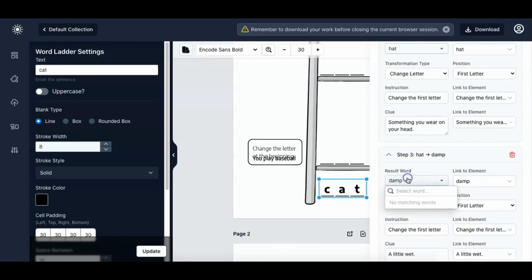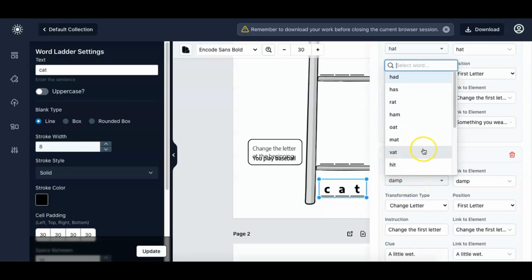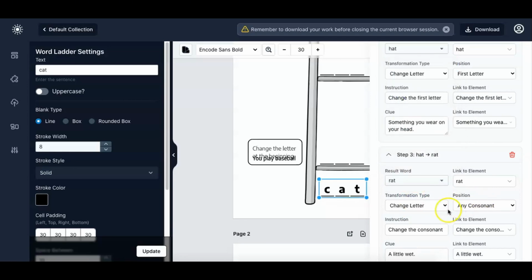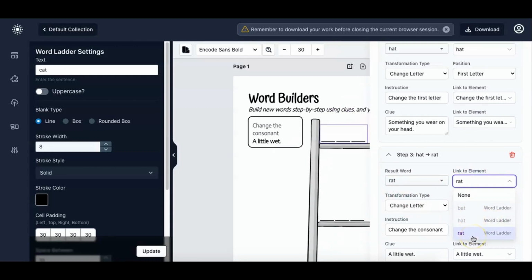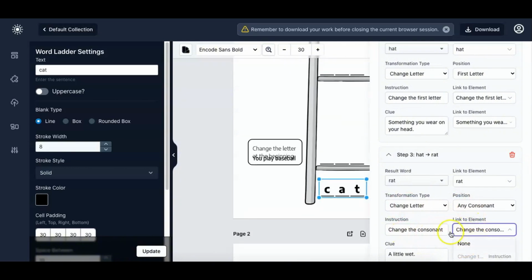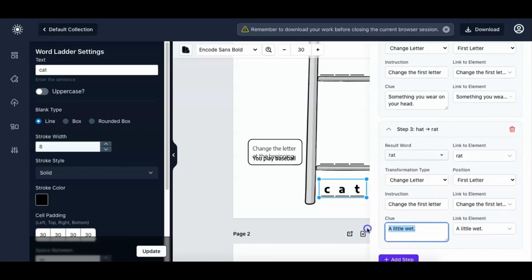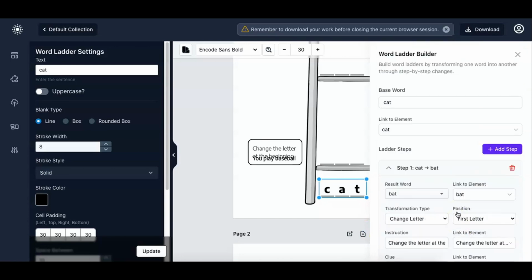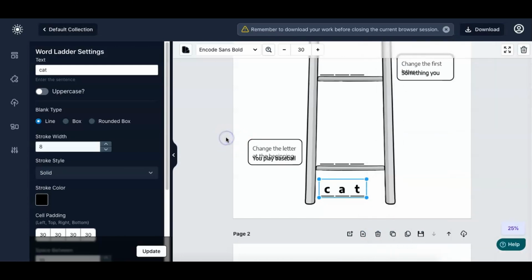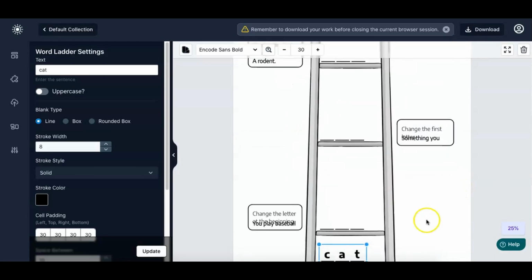We move on to the next one, and instead of hat, we would say rat. This is the letter that we would like to see. And then let's see what we have here: bat, hat, rat. So this is the last one that we want to go for. Click on that, so your linking is done. Transformation type and all, I would change the first letter. And what I would do is I would say a rodent. Okay, and that's it. Once we have done this, I would come here, click over here, and this is your page with the new content.